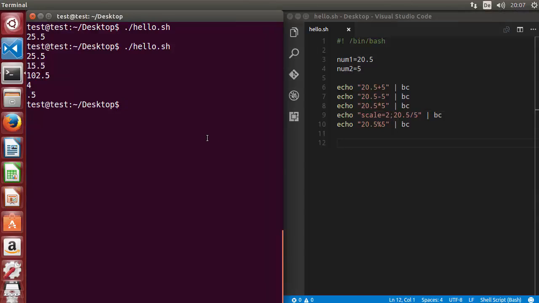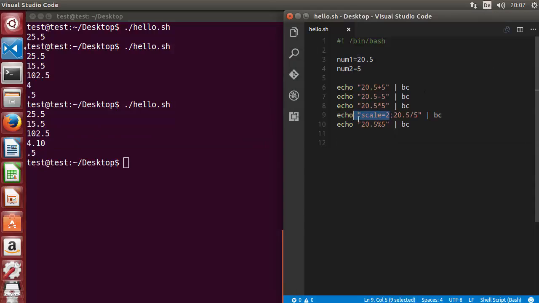And once again we run the script, and you can see this time we got the correct result. So always use the scale whenever you use the division operation, right? And scale is just a decimal point value, whatever you want.